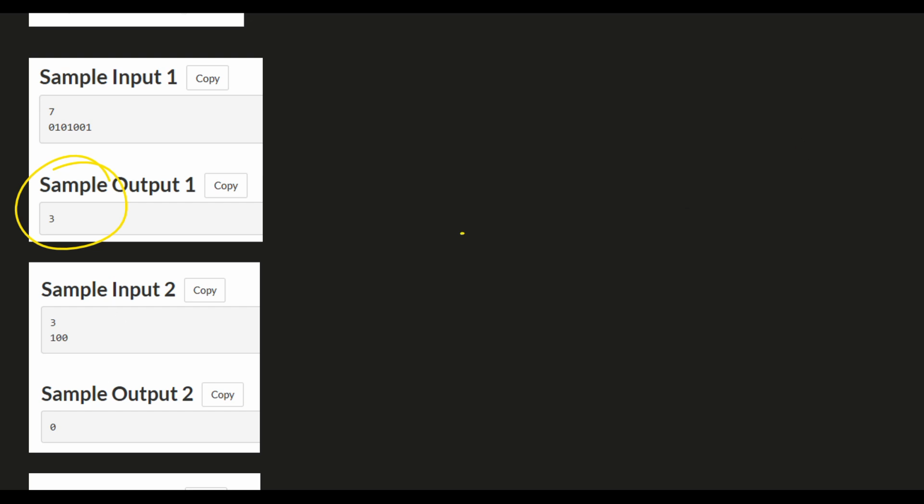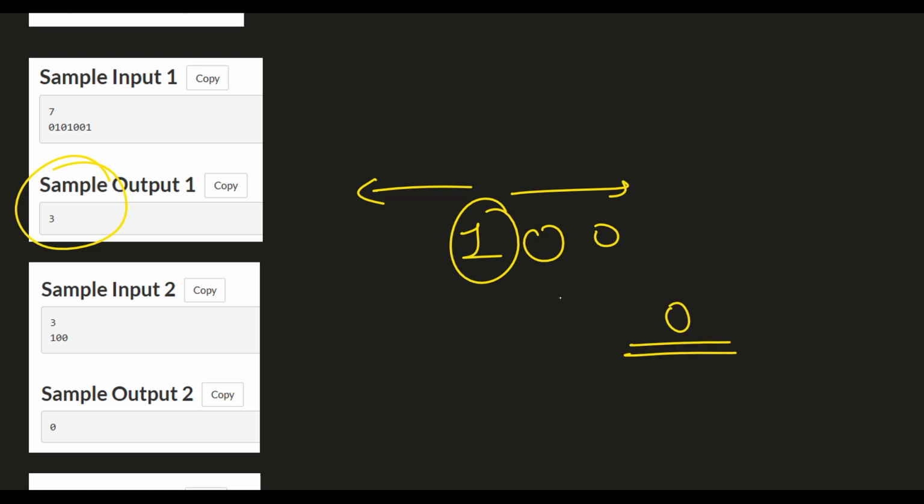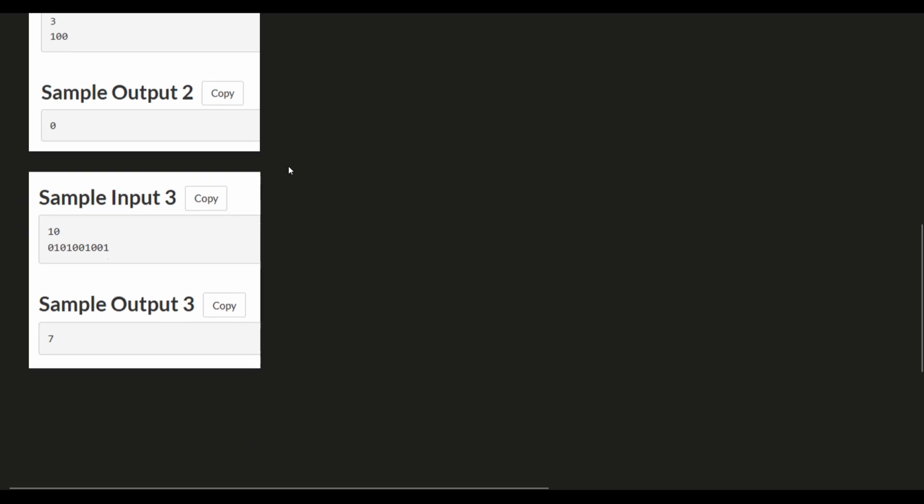Let's say the example is 1, 0, 0. As you can see, there is only one 1, and there is no other one besides this. So the answer for this case is 0. We do not need any operations, so no operations needed.